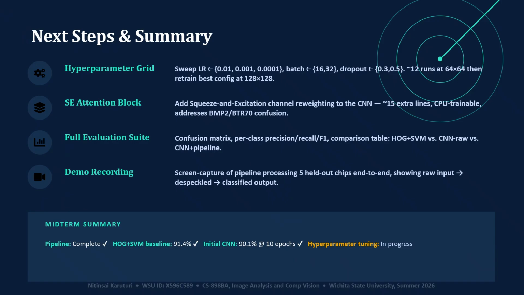And coming to my final summary and midterm progress. To wrap up, my pipeline is complete. HOG plus SVM achieved 91.4% and my CNN achieved 90.1% at 10 epochs. For the final presentation, I will run my hyperparameter tuning, add an attention block to improve BMP2 and BTR-70 separation, and produce a full comparison table across all the three pipeline variants.